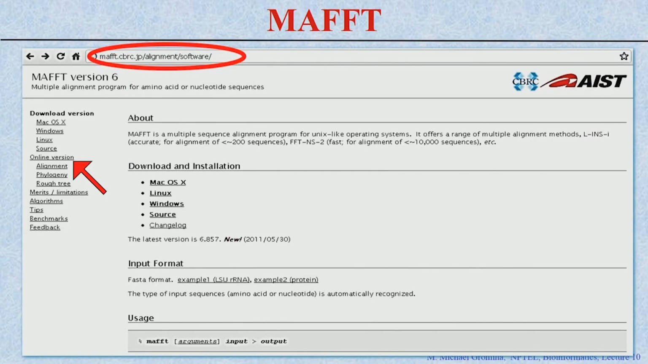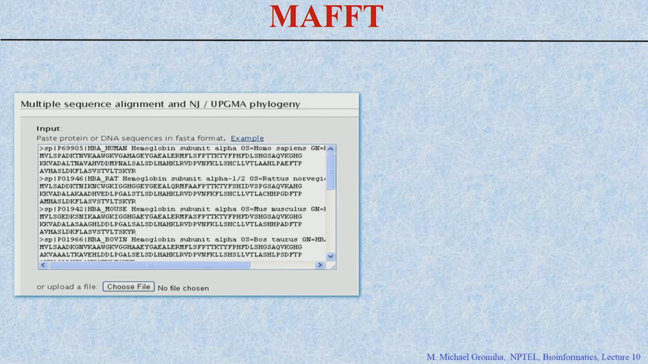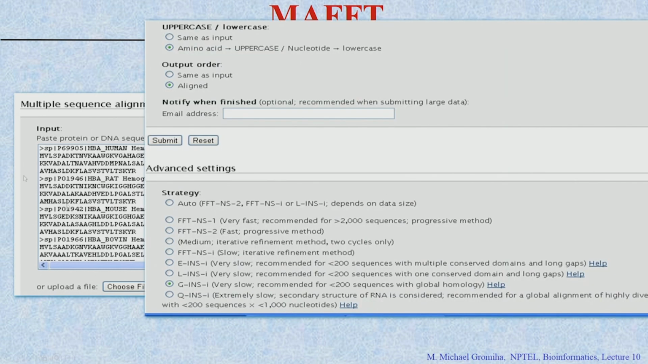They have a download version as well as an online version. You can go to this website and access MAFFT. If you would like to use the online version, just go to the online version and give your sequences. These are your sequences, and it will create your multiple sequence alignment. If you do this, it will ask for the parameters, which conditions you want. We need the aligned ones, so you click here, and this is an amino acid sequence.